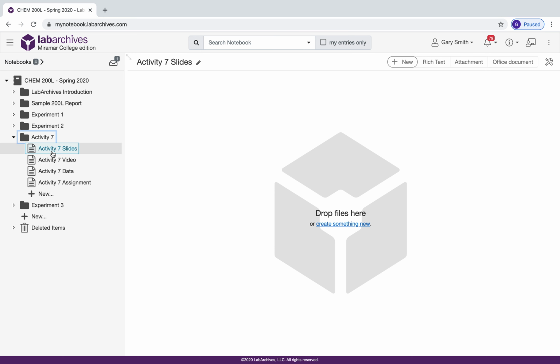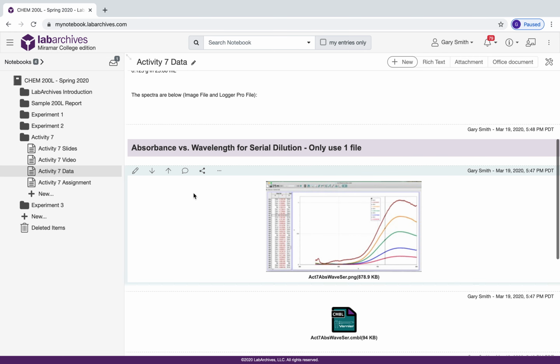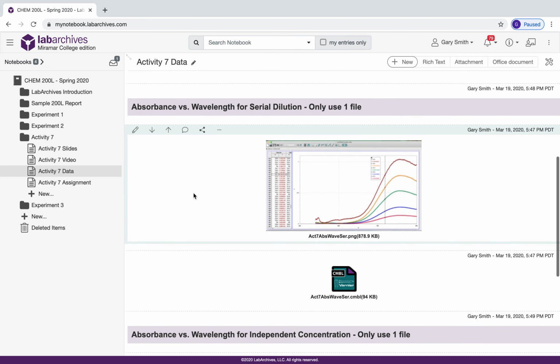All right, so now if I go to Lab Archives, you can see what our folders look like now. You go in here, you can see that there is Activity 7. Activity 7 has slides. That's what I'm recording right now. That'll go in here. Activity 7 has a nice video on what it means to make a calibration curve, use a SpectraVis, and so on. That's here. The data that I mentioned, this is the data that you need for serial dilution, calculate the concentrations. This is the data that you need for independent concentration, calculate the concentrations. And then I've got this SpectraVis data.